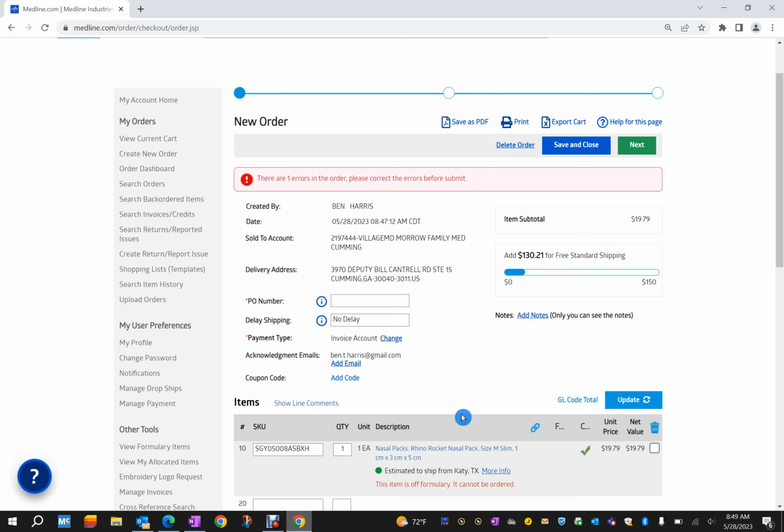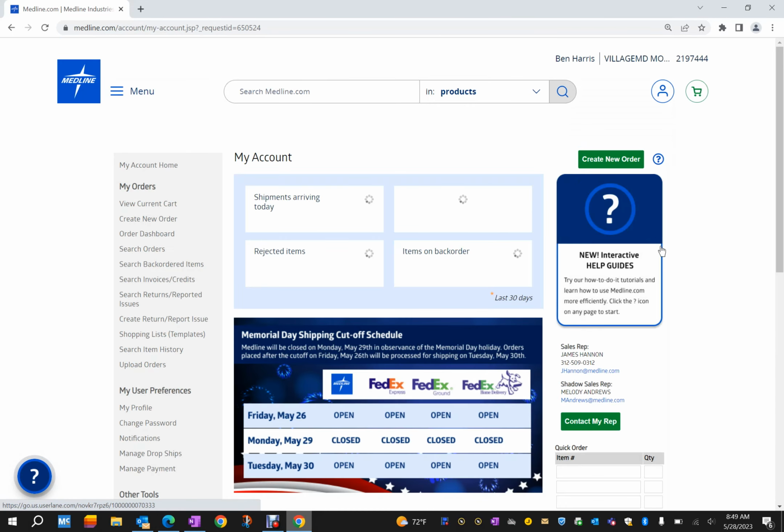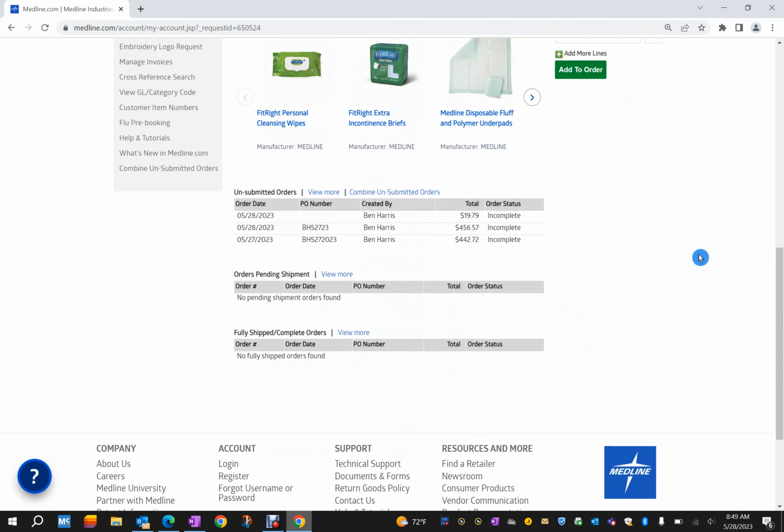While you're waiting for that item to be approved by clinical and other operational leaders, you could actually just save and close this order with the item that's off formulary, and you'll see it down here. That way, when you get notification that it has been approved, you can jump back in and it should let you push it forward and not have an issue anymore.